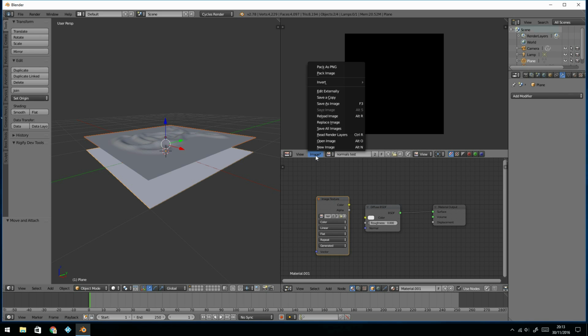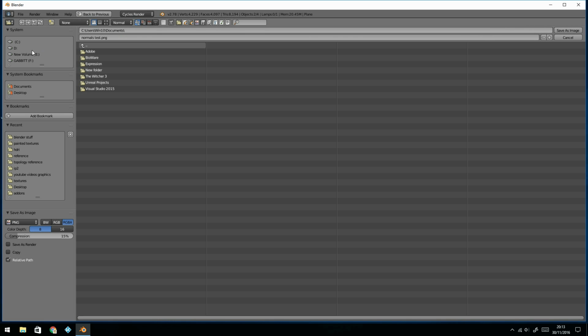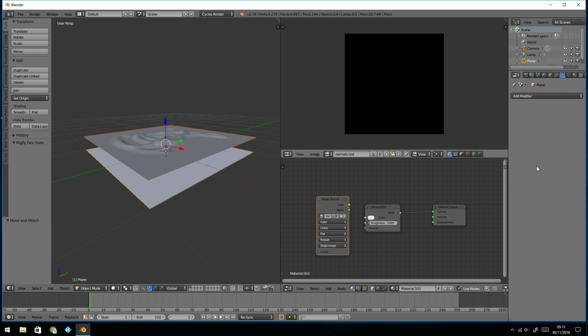In fact, let's save it now. File, save as. I'll just chuck it on my desktop. Normals test on my desktop. There we go. Then you go to the render panel just here.